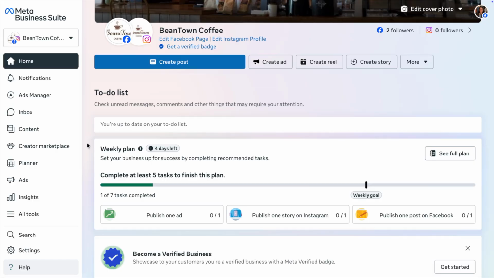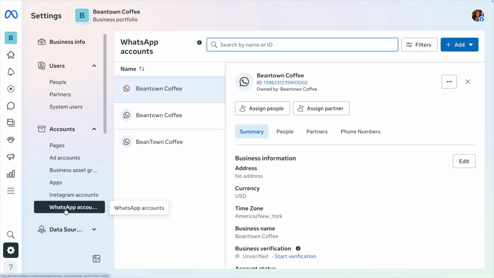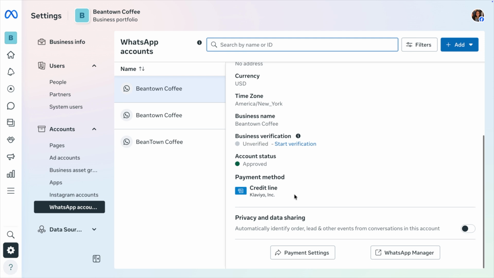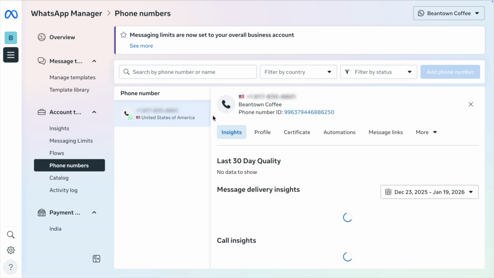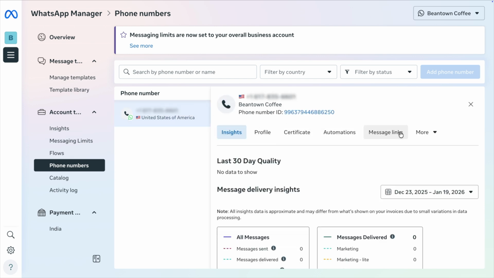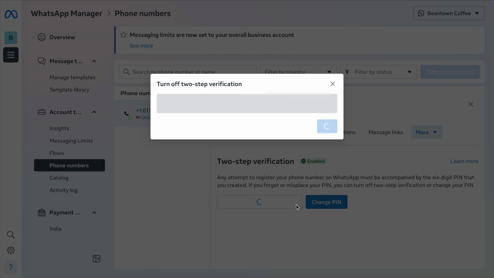To do so, log in to Meta Business Suite using your Facebook credentials. Navigate to Settings. Under Accounts, select WhatsApp Accounts. Click on WhatsApp Manager. Select the phone number associated with your account. Then click on the two-step verification tab and click Turn off two-step verification.